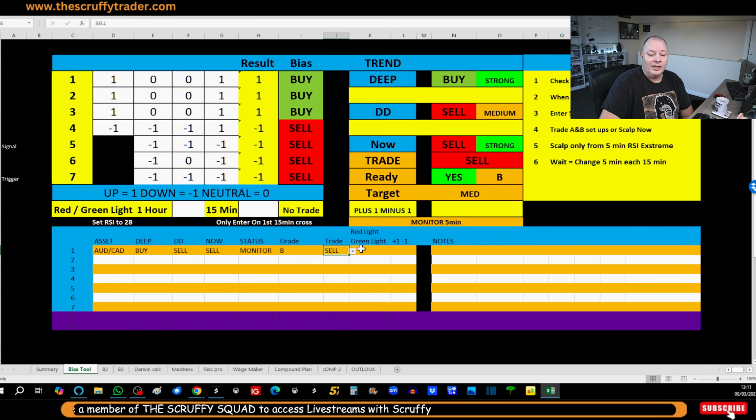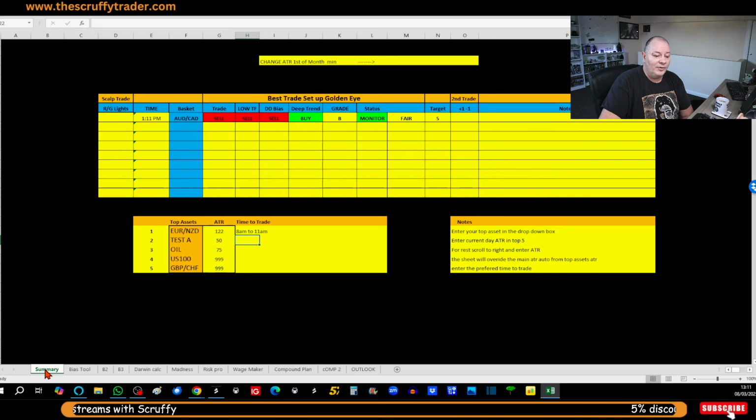You haven't looked at the green light, red light, because this is coming to trigger, and you're not looking at +1, -1. But if you were, you can drop them into there as well, and it'll tell you exactly what to do. Then when you look at your summary, if you're tracking multiple assets, up here it'll tell you what you're up to, and it'll also tell you what your target is based on the ATR that you've put into trade.